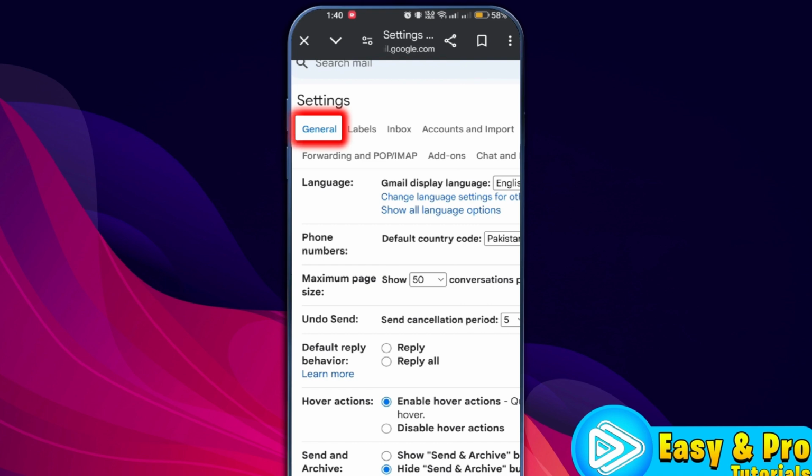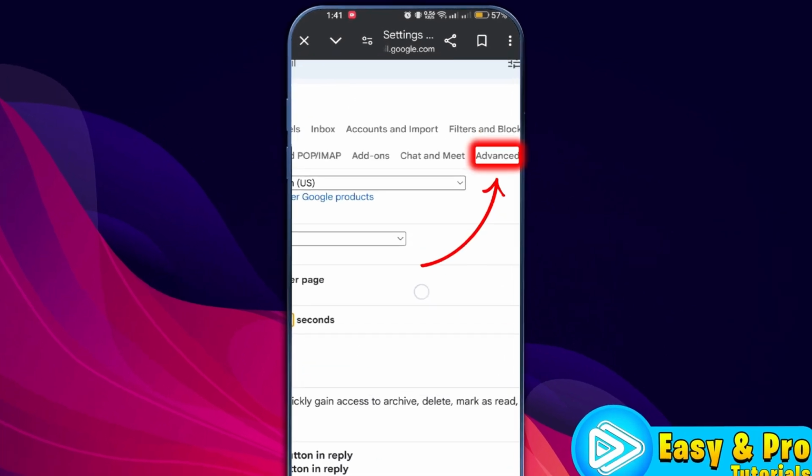Then you will be on this general tab. Here you will see this send cancellation period, which will be 5 seconds. You can open it and firstly change it to 30 seconds. After doing it, from this general, you can open this advanced tab.